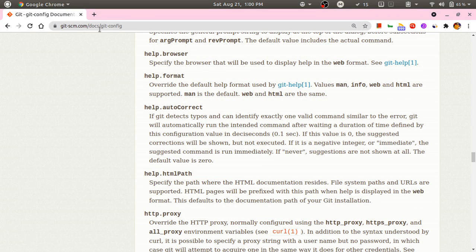Now before moving forward, I will show you what this particular config does. I have the git documentation open over here, and it says if git detects typos and can identify exactly one valid command similar to the error, git will automatically run the intended command after waiting a duration of time defined by this configuration value in deciseconds. If this value is 0, the suggested correction will be shown but not executed. If this is a negative integer or immediate, the suggested command is run immediately. If never, suggestions are not shown at all. The default value is 0.